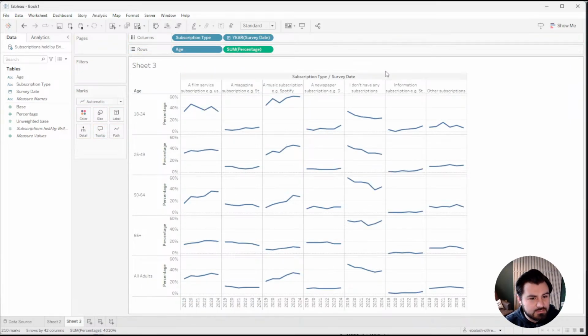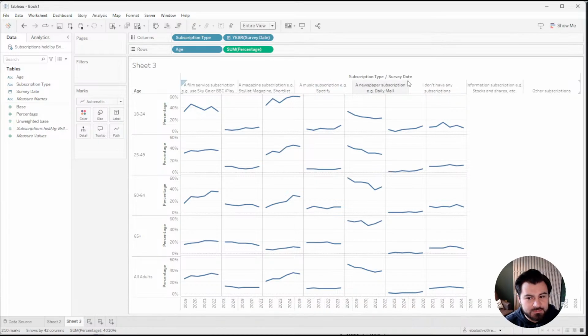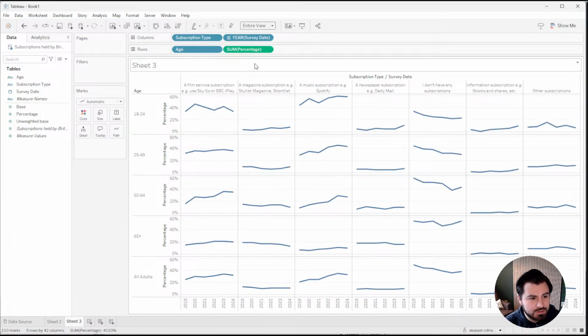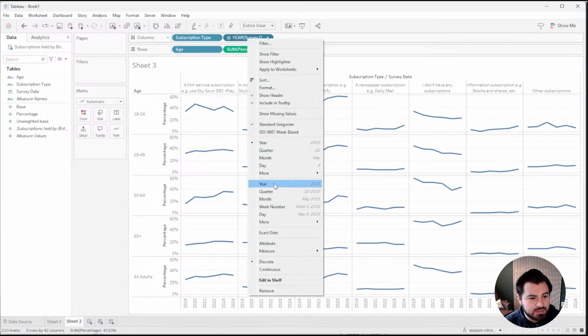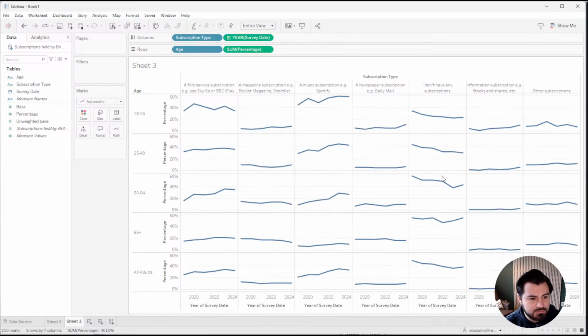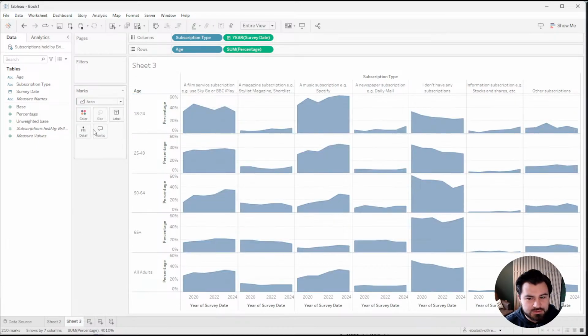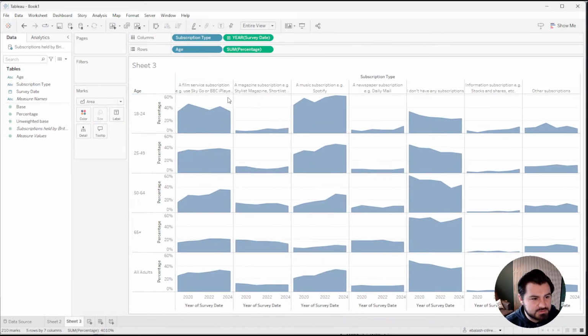And now we have this trellis chart view. Let me tell this to take up the entire view. I'm going to change my value from a date part to a date value. All right, let's actually turn this into an area chart. I think this will look a little bit nicer. All right, so what's going on here? This is the trellis chart.